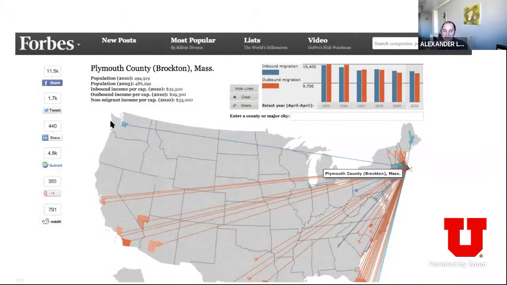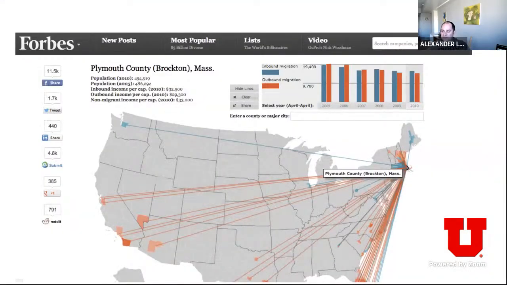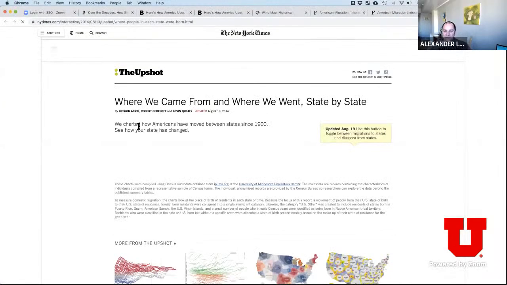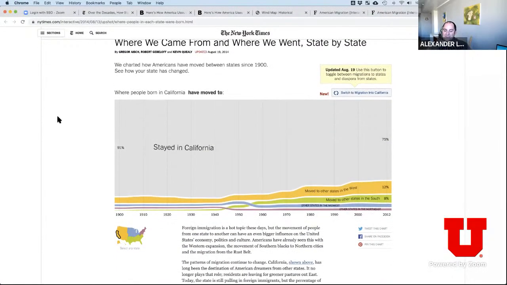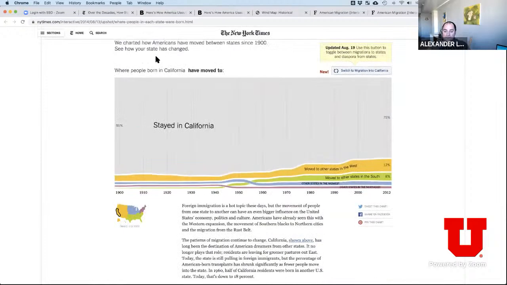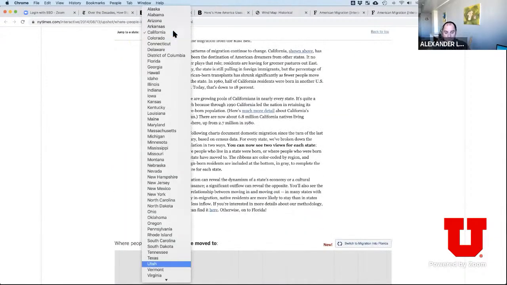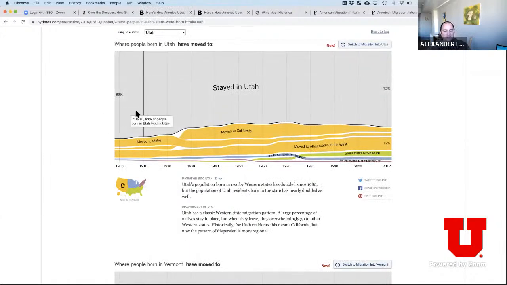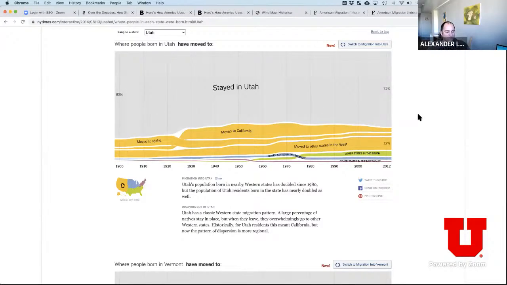A different, non-spatial representation of a similar data set is this one here. This is a more recent piece from the New York Times. Here you can pick any state, and let's go to Utah. Now, because we don't have the spatial context anymore, we can add additional dimensions to our visualization. In this case, we are showing historical data.